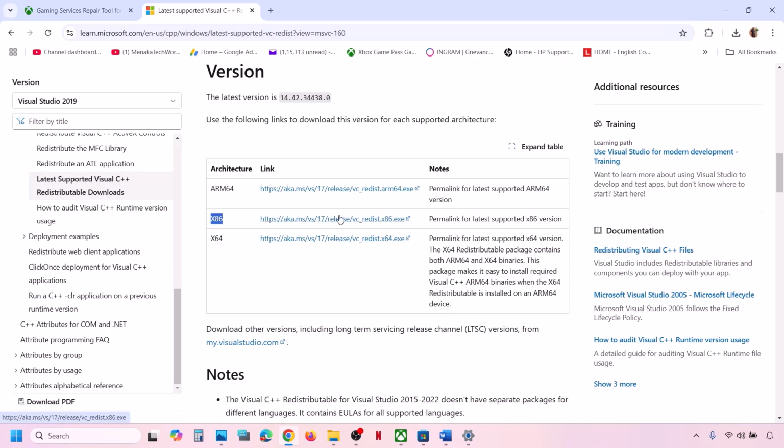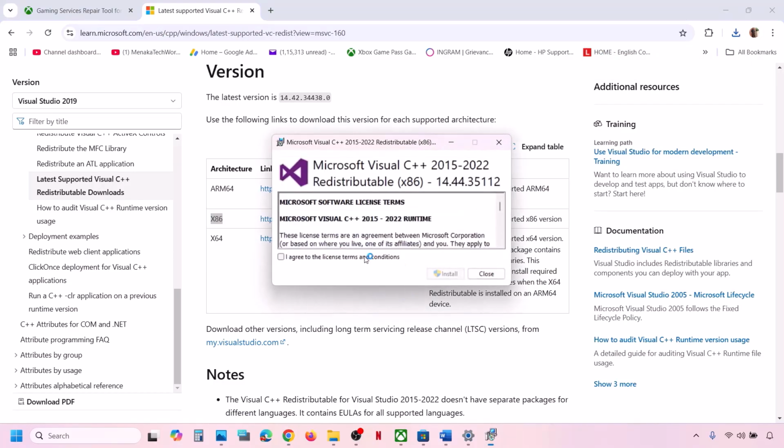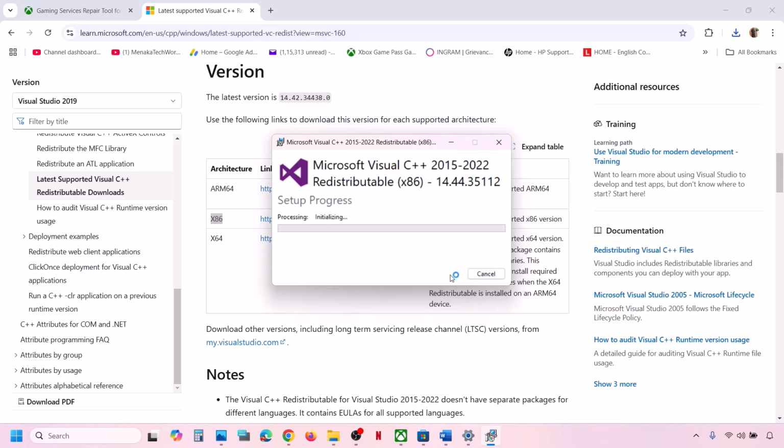So download this x86, click on it, and you can run this exe file. Now if you see the repair option, click on repair. If you see the install button, hit install. You might see repair also. If you see repair, click on repair. Click on yes to allow.